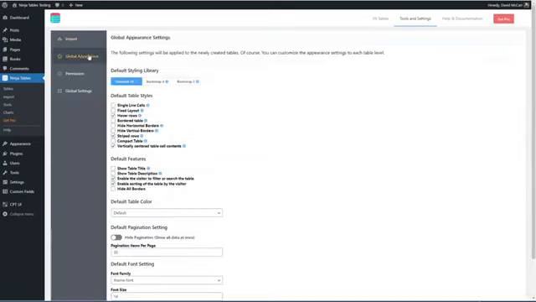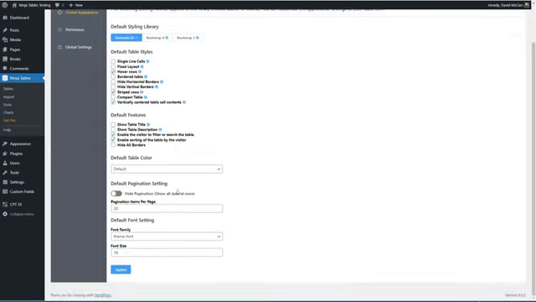There are some global appearance settings. You can use Semantic UI, Bootstrap 4 or Bootstrap 3. And Semantic UI is the default. It's a nice simple option, and then you can check these options here, and then when you create a new table, these defaults will be applied.